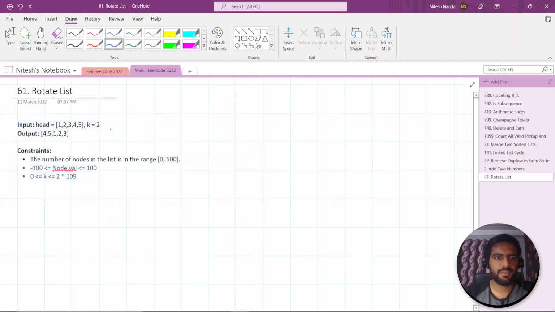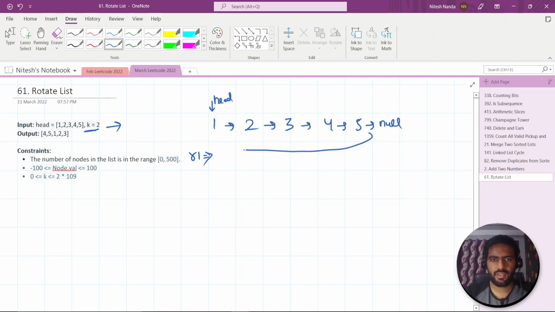Let's take this example. We have 1, 2, 3, 4, 5, and it's pointing to null. This is your head. You have to rotate by two places. Let's say you rotate for 1. After this it will become like this: 5 will come here and all elements will be shifted. So it will become 5, 1, 2, 3, 4 and null, and this is your head.